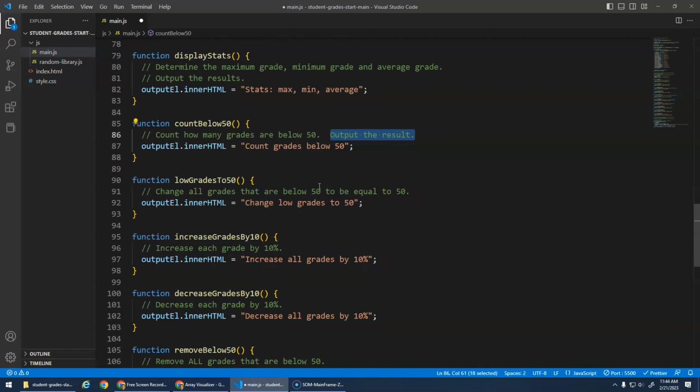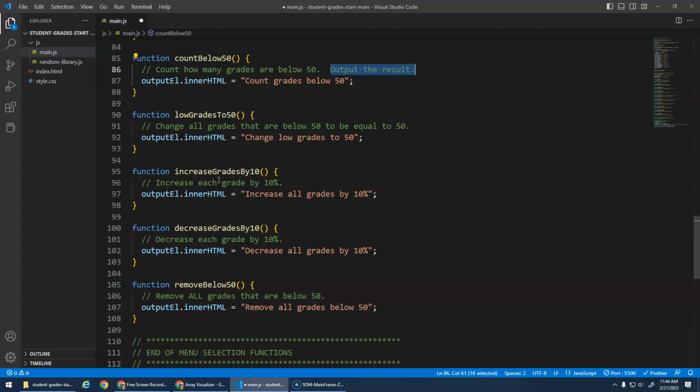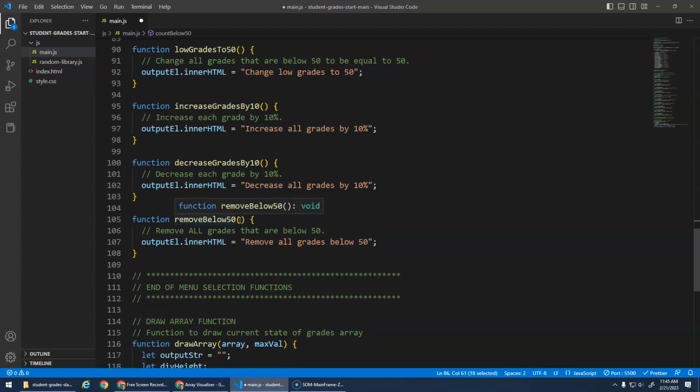Change all the low grades that are below 50 to be equal to 50. Increase all the grades by 10. You'll traverse the array and change every grade so it increases by 10%. If it was a 70%, add 10 to that, so it's an 80%. And then decrease each grade by 10%, so a 60% would become a 50%. And then remove below 50: remove all grades that are below 50. This can be a bit of a challenging one. If you need some hints, maybe I'll make a video with some hints, or ask me about it.